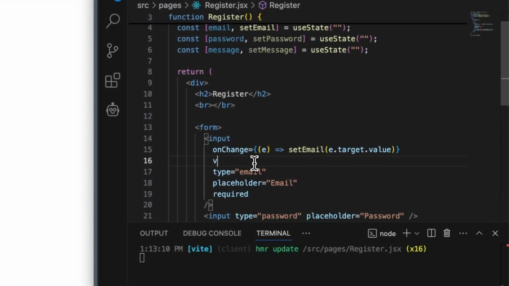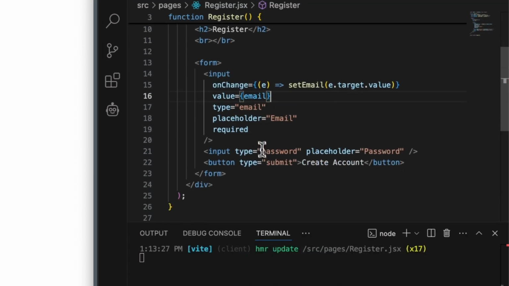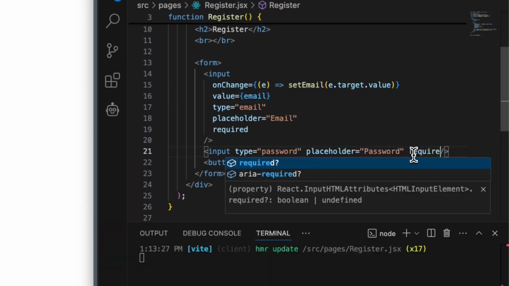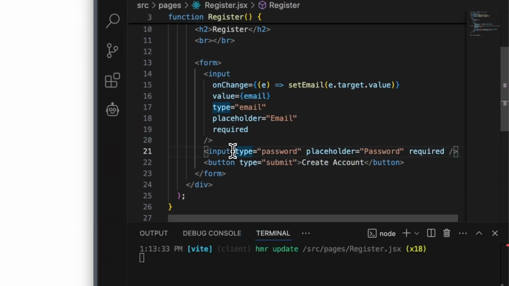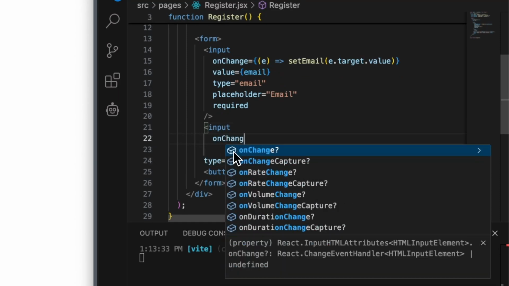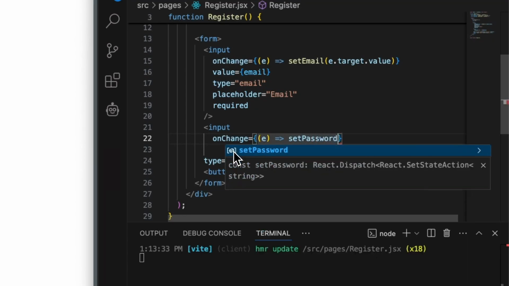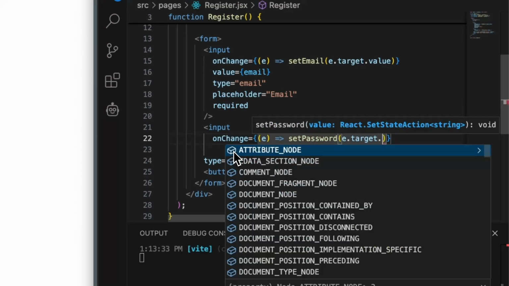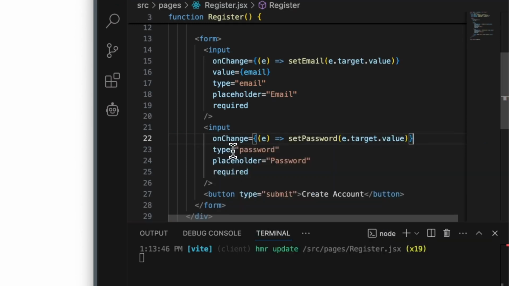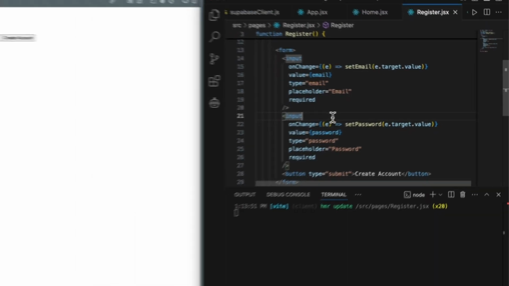And then we're also going to bind this to the value of that state variable by passing in this value parameter. And then we're going to be doing the same thing with the password as well. So we're going to first make it a required field, because you need to have a password in order to sign up. And then we'll do onChange again, and we'll just do set password to equal the event's target value, okay? And then we'll also bind this with the password.